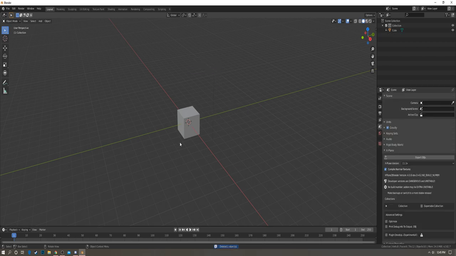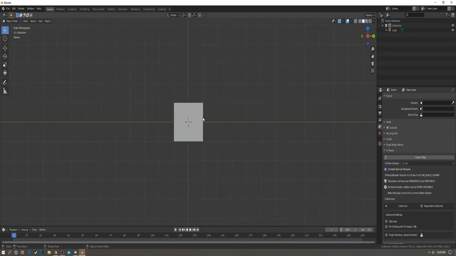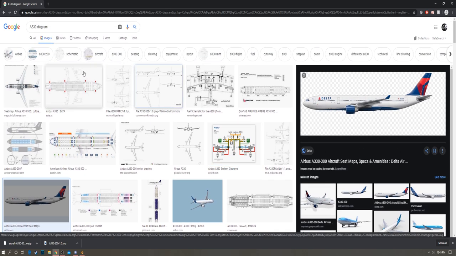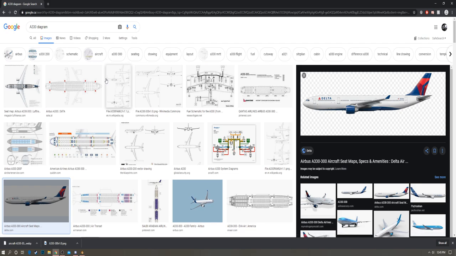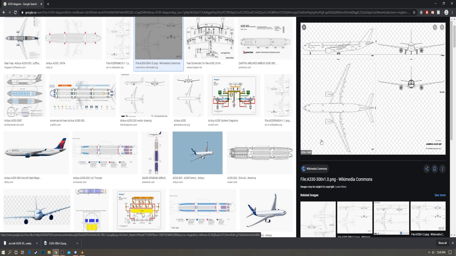So starting with a basic Blender scene here, I'm just deleting the lights and stuff. You can press 3 to go to your side view. Now, a good thing to do is to look up diagrams of the airplane that you're trying to make. In this case, for today's video, I'm going to do the A330. And I'll try to do my best at it. It might not be completely accurate, but it's just to get your head around things. So, yeah, I decided to download this Delta side view image and this other high resolution image of different angles of the airplane.